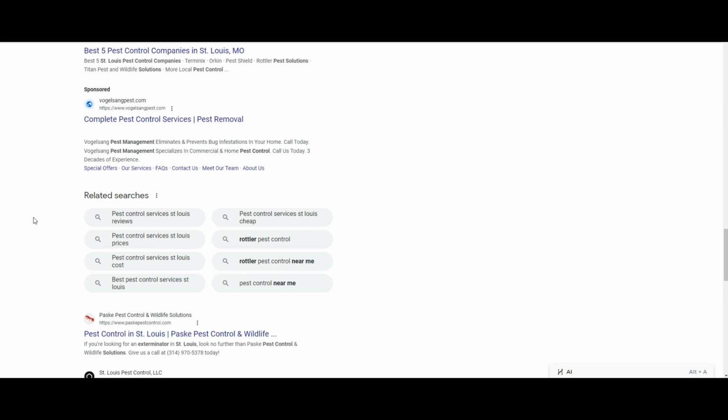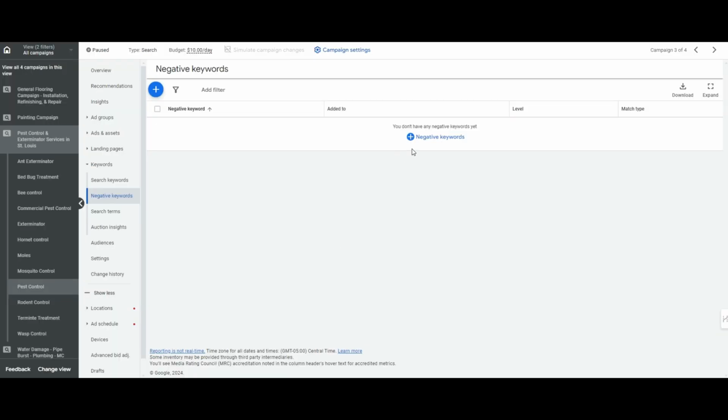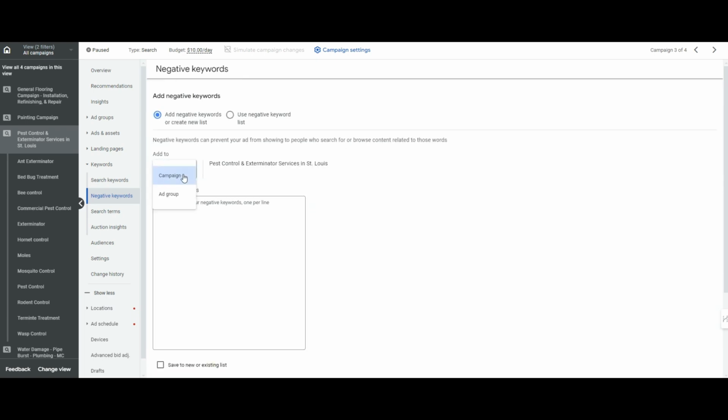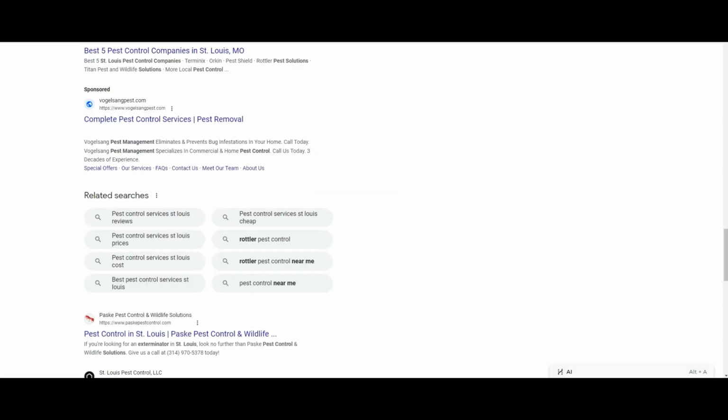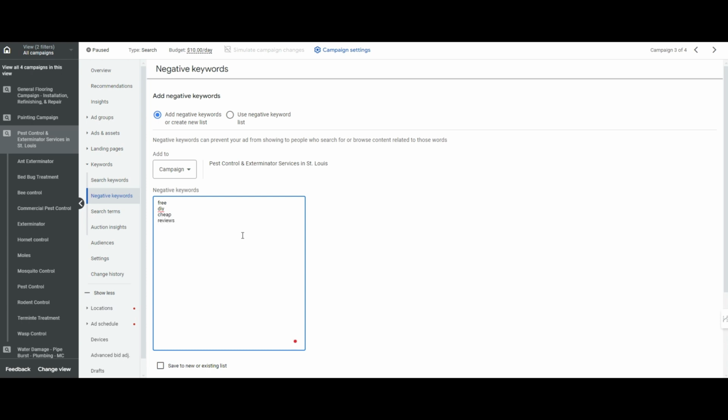we can see here that there's going to be some sort of keywords that we don't want to add, right? So reviews is going to be one of them, cheap is going to be one of them. So let's go ahead and start a keyword list for this campaign. And we're going to want to go ahead and add the initial ones, the DIY, the free, the cheap, reviews. Another few I like to add are jobs, resume, CV. Don't want any of that.